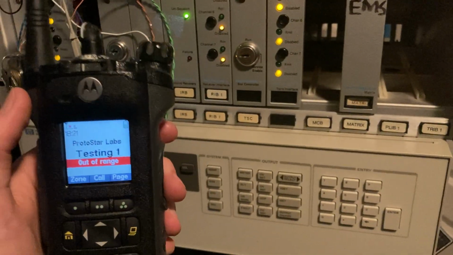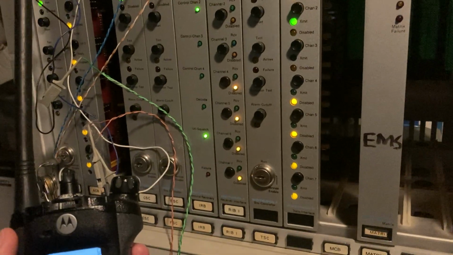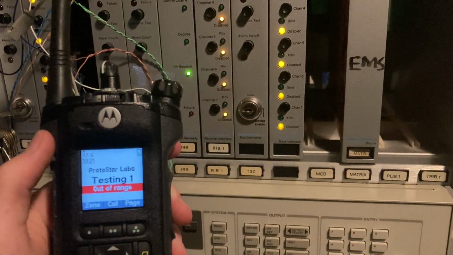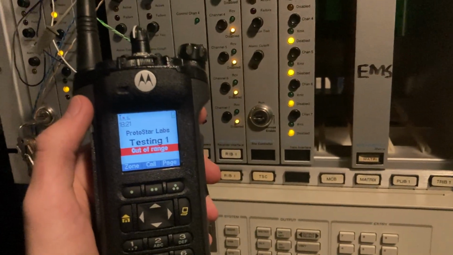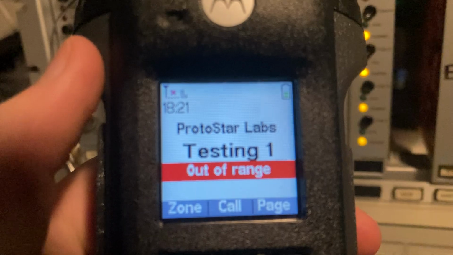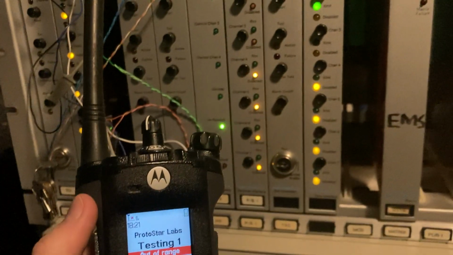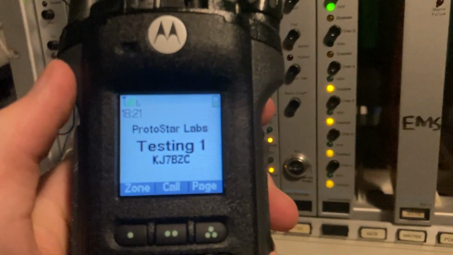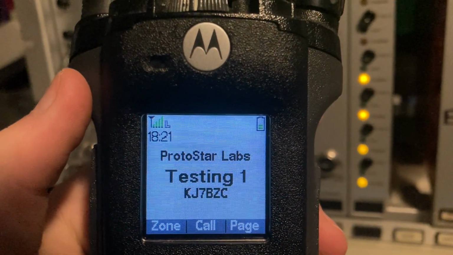APX6000. This radio can affiliate to the 6809. So if I key my GM300 down there that does the control channel, you'll see the little signal indicator up there shows and it affiliates. Really quickly, it's already affiliated. There we have it. We're online with the 6809.